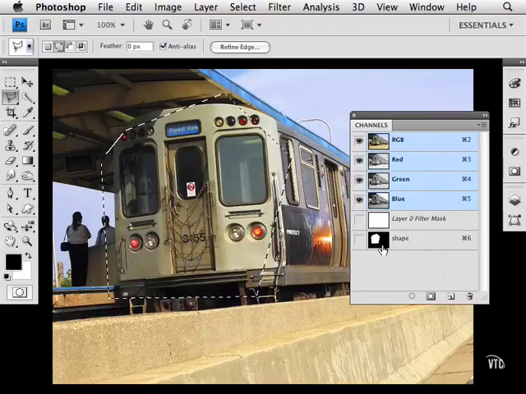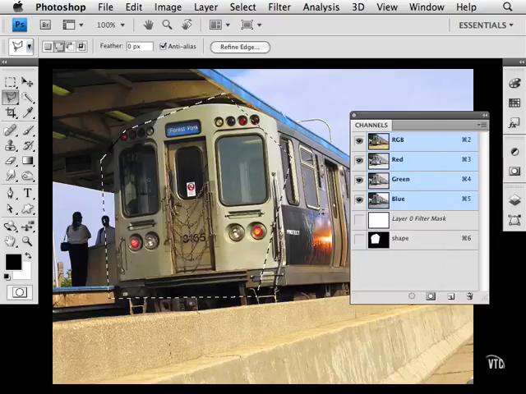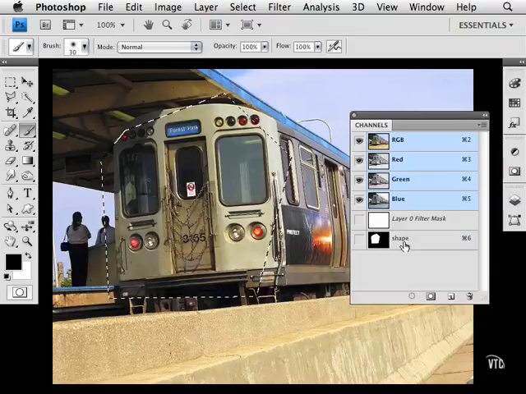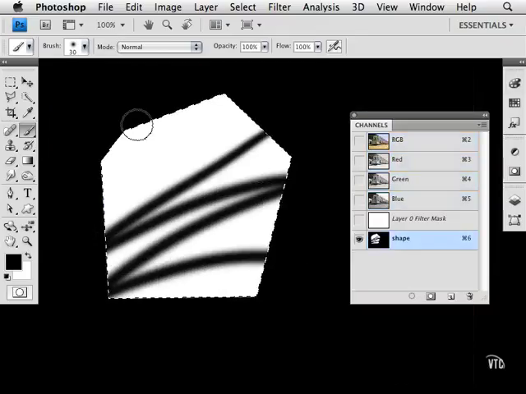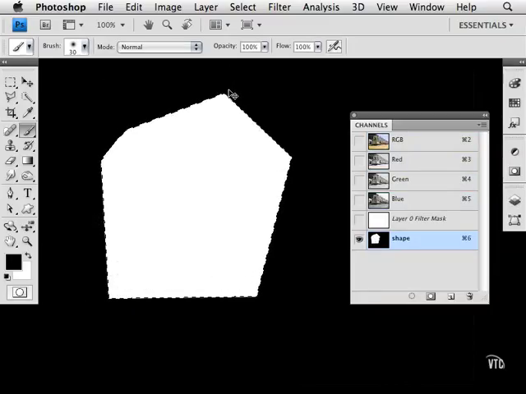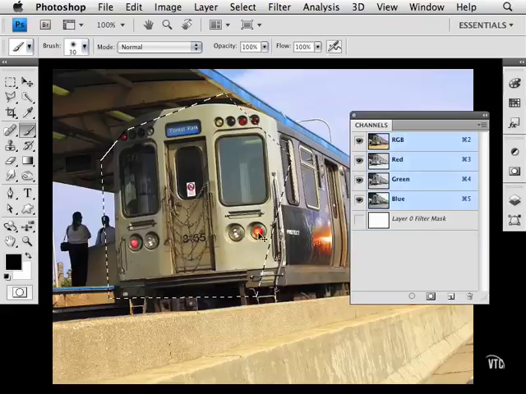This alpha channel tells the application what parts of the image to protect and what parts to have exposed. So if I grab my brush and I try to paint in this alpha channel, see what happens? I can paint inside where you see white. In the black area, I can't paint in. So how useful is this? Well, I'm going to delete this channel, and I'm going to delete my selection by pressing Command or Control D.